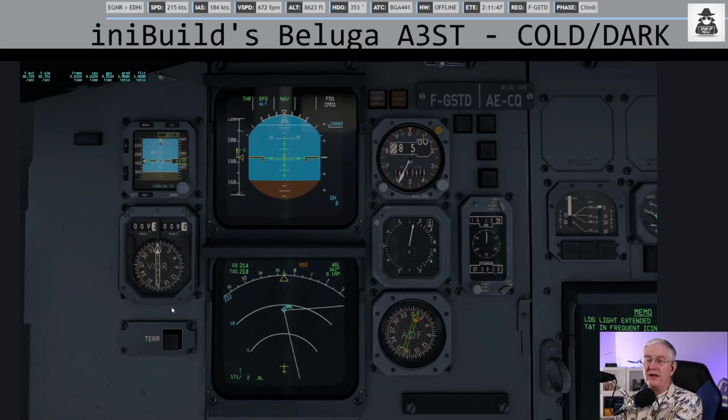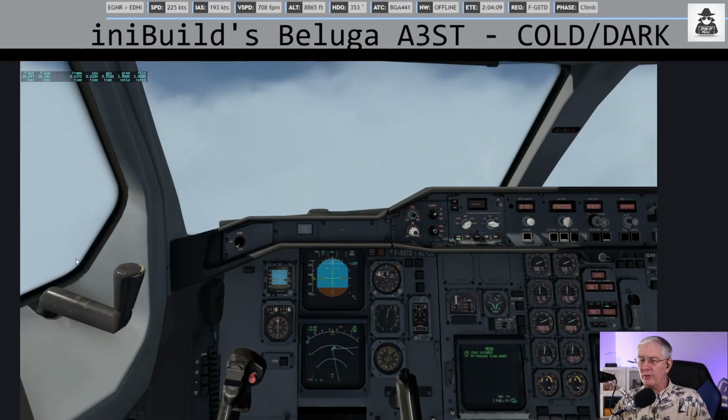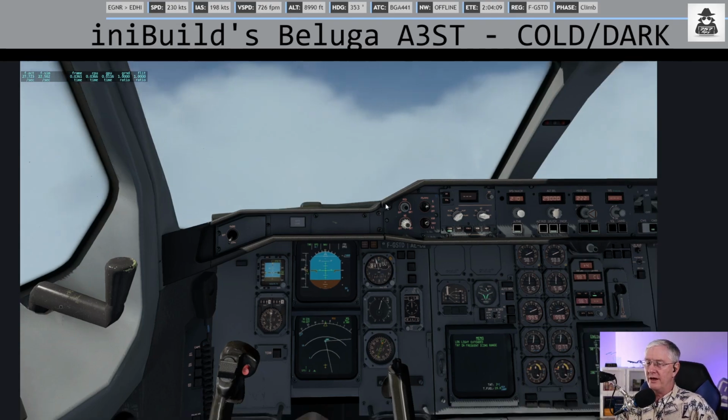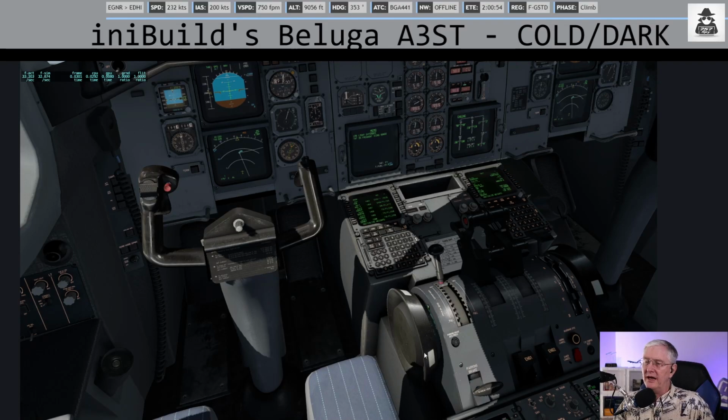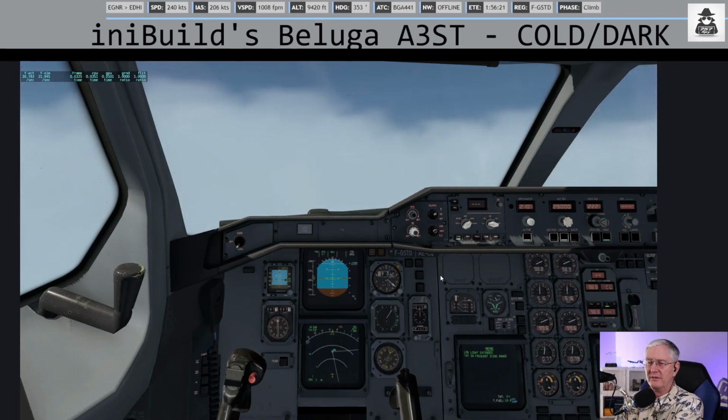Now, one of the things that I totally forgot to do was show you the checklist. We'll look at that in a second. There's the letter S for slats. Once we pass that, the rest of our slats and flaps can go up. Let's also go down here, and we're going to push the speed brake button once and disarm the speed brakes. We're coming up on 10,000 feet.